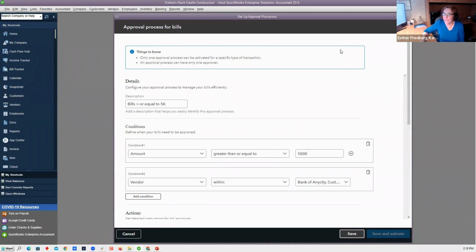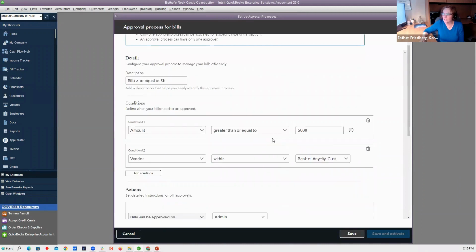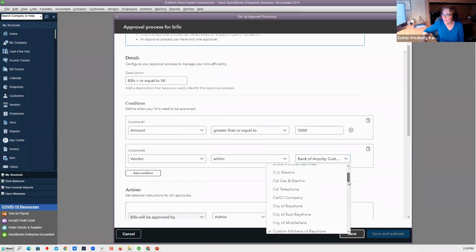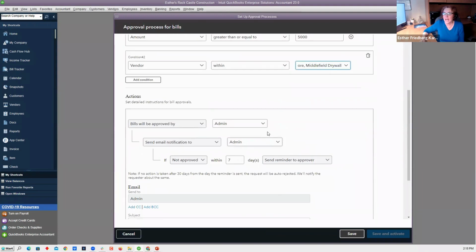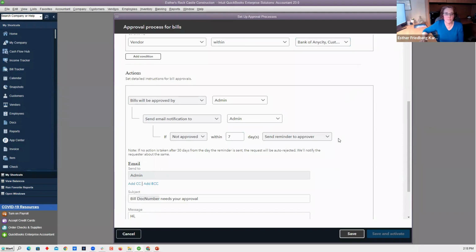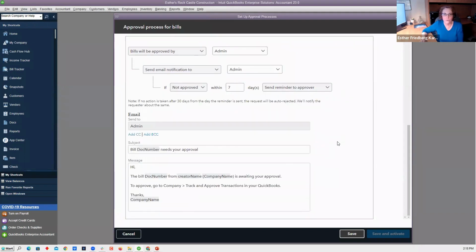And so I can show you that I've chosen it if the bill is greater than or equal to $5,000. And another condition is that the vendor is one of a number of vendors that I've checked off on the list. And I can add more conditions. And I chose that the bill had to be approved by me, the admin, and send the email notification to me. And if it's not approved within 7 days, and I can change that number, it would send a reminder to the approver. What you don't see is the ability to change the 30 days. It's going to die after 30 days.